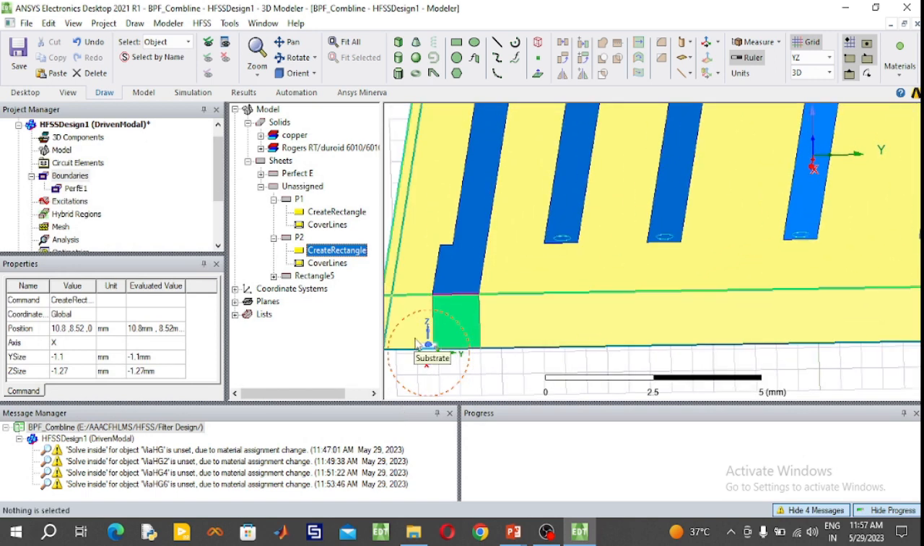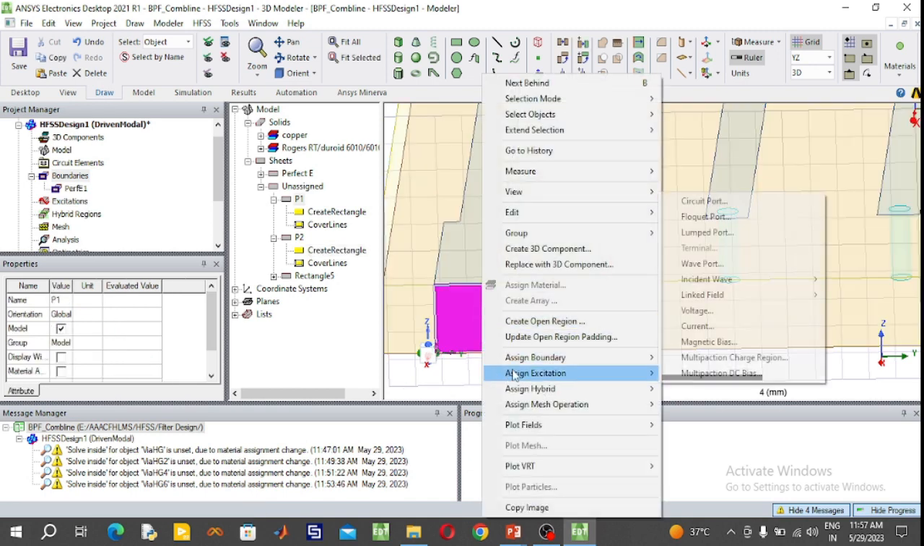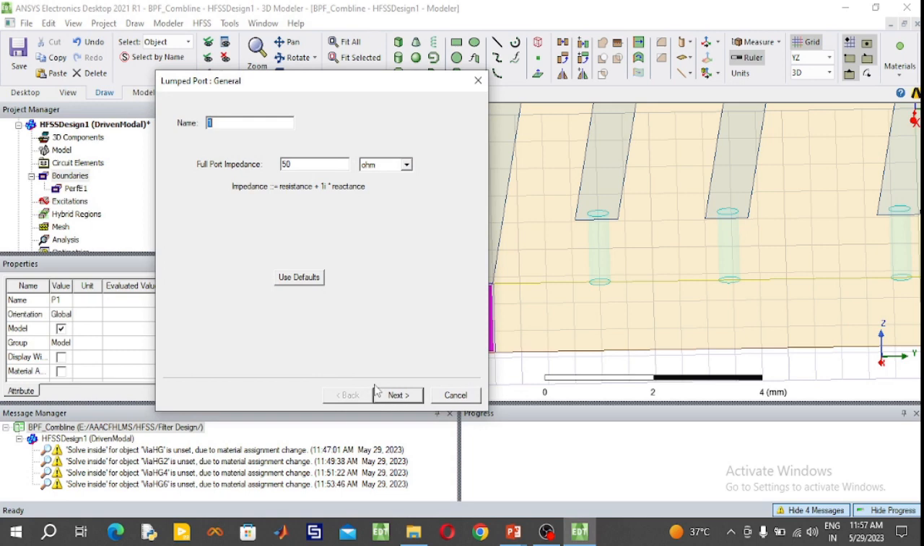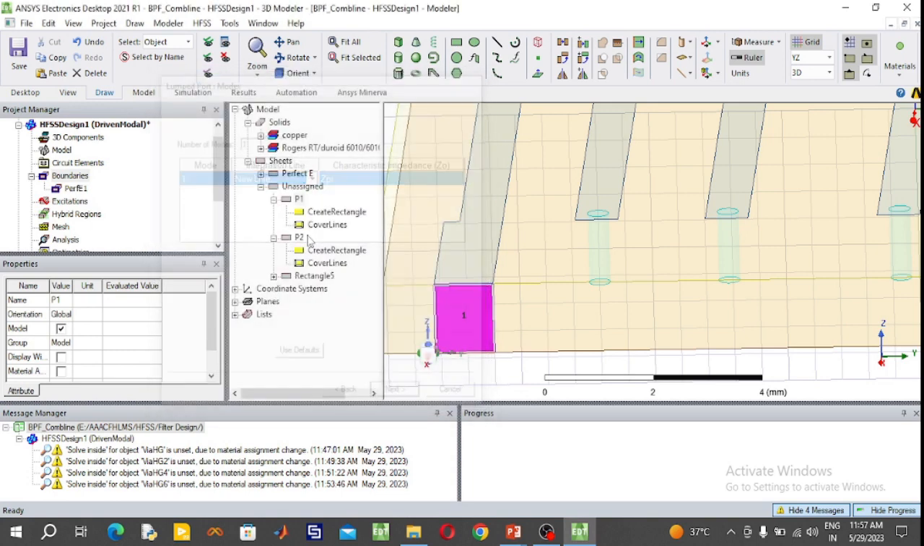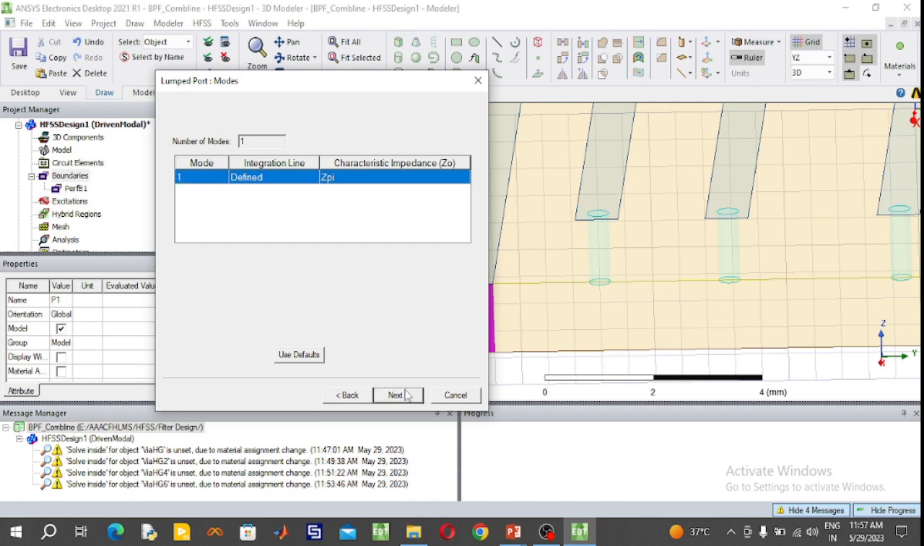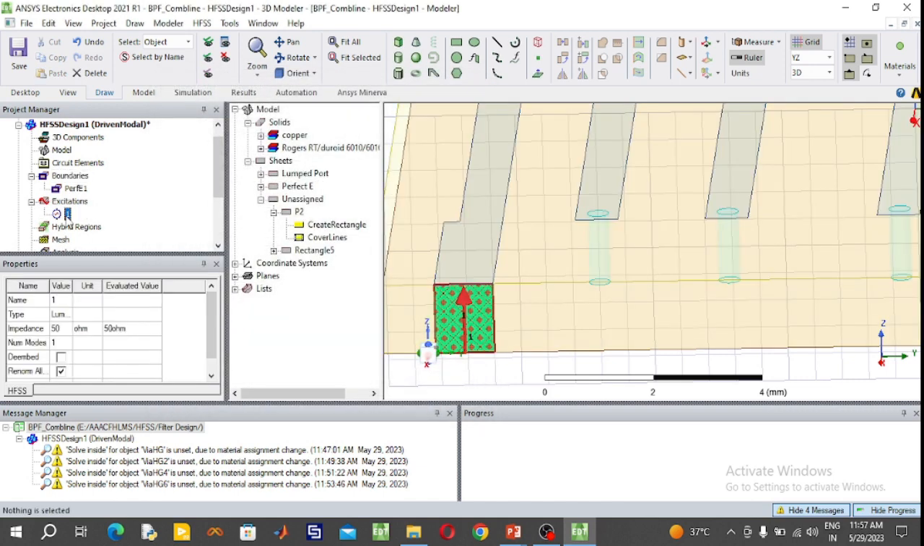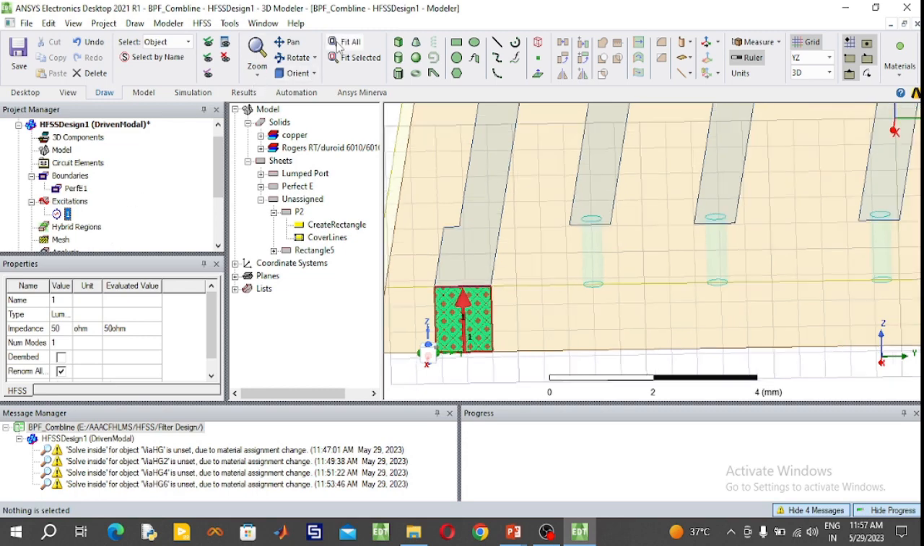Now select port 1, right click on port 1, go to assign excitation, select lumped port, draw the new line integration from lower port to the upper port, successfully defined, click finish button. So this is lumped port excitation of port 1.